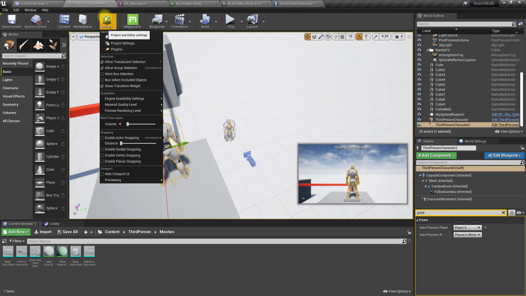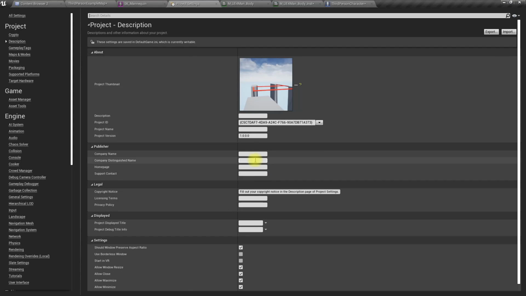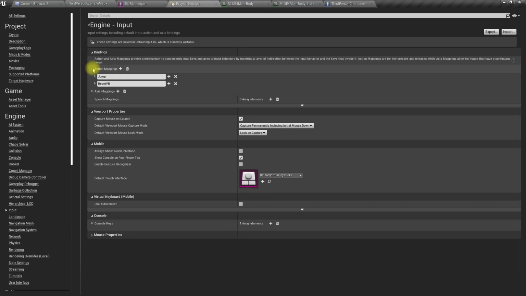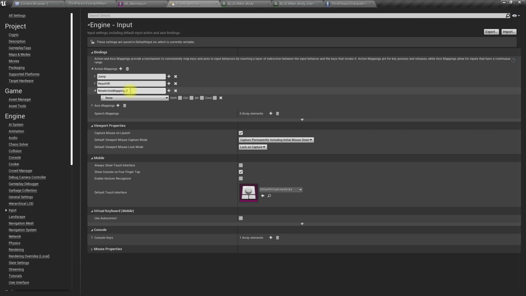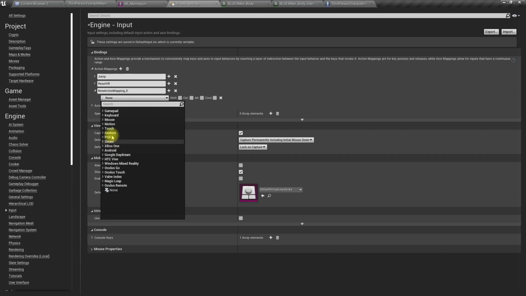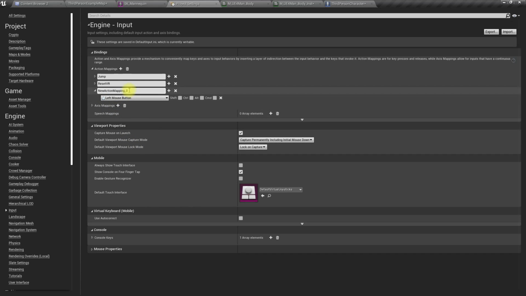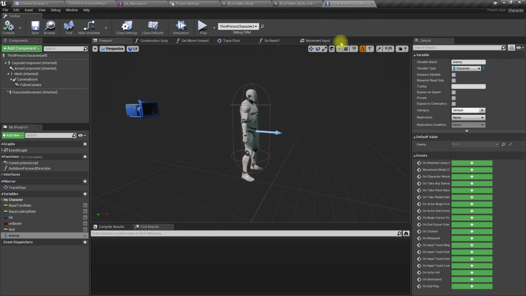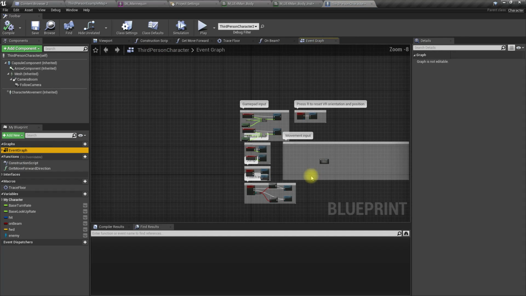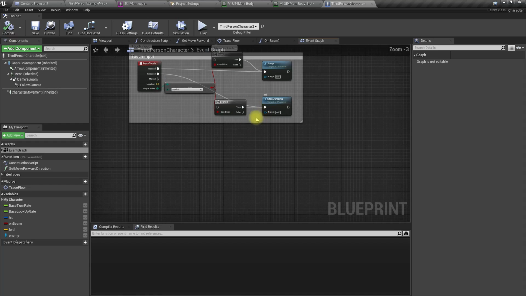Right, and then let's go to project settings. We don't have any inputs for the Takedown, so I'll add left mouse button for Takedown. Okay, now let's go here.